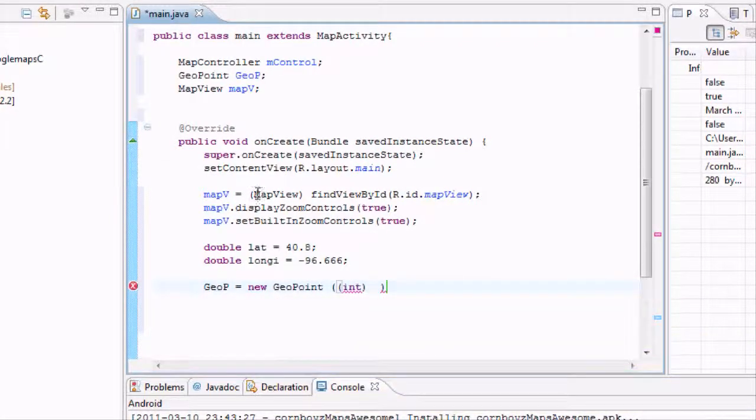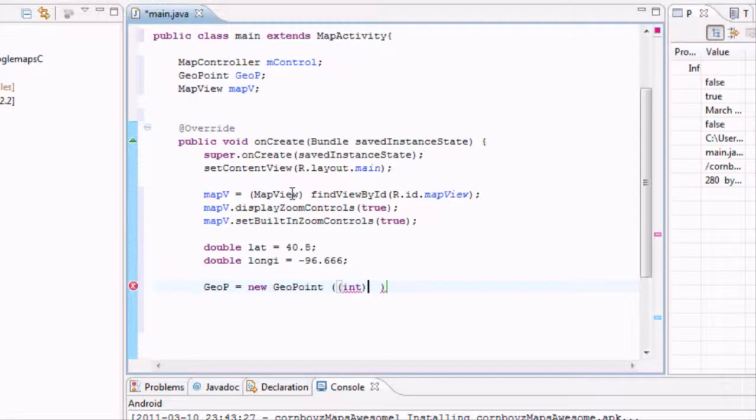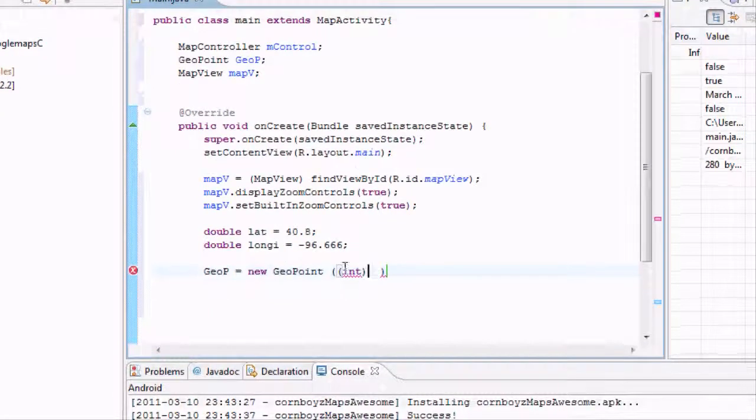Just like up here we say, hey, this reference is whatever, but I want it to be a map view just so it works. So we're going to say int in parentheses, and then we're going to take our latitude, and we need to times it by 1e to the 6th.